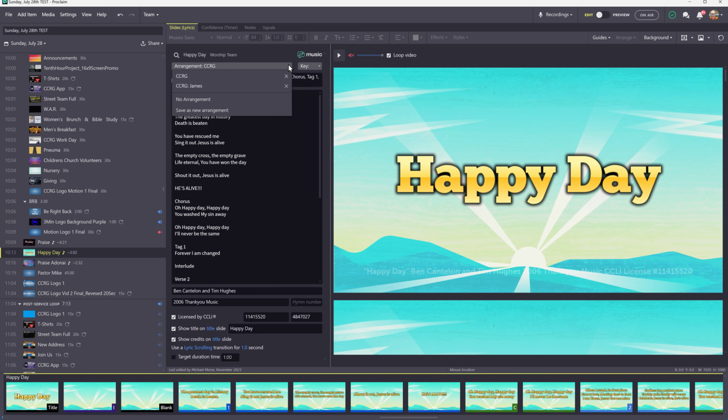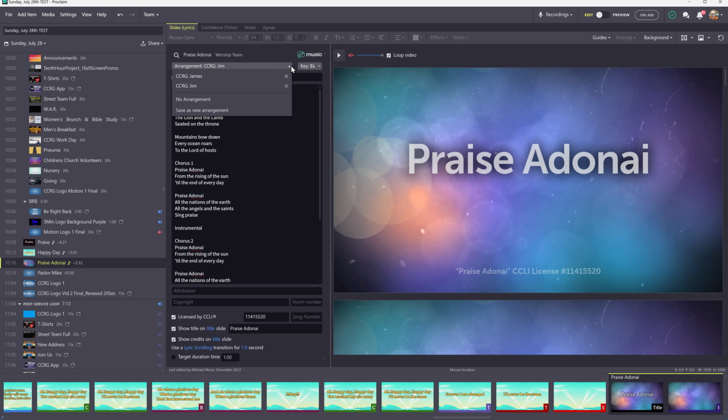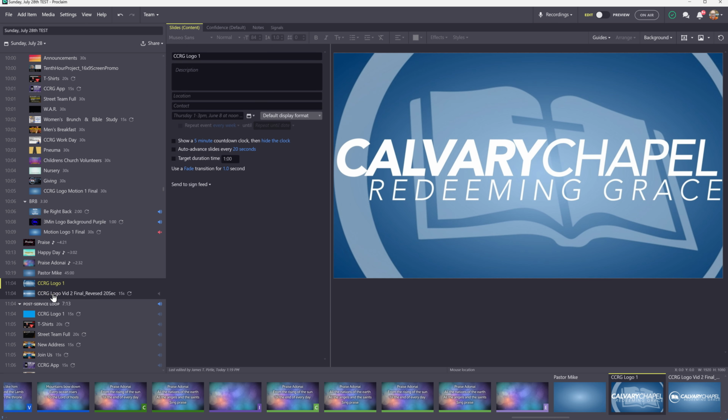Once again, the only thing you have to check for is the arrangement. Make sure the arrangement matches the person who is doing the song. So once you've added all your songs in here, we usually do 5, and then the teaching. Then your last song is going to go between these two guys. So you've got Pastor Mike, and after this is where he'll put his teaching slides. So the very next song is going to go right here between these two logo slides.